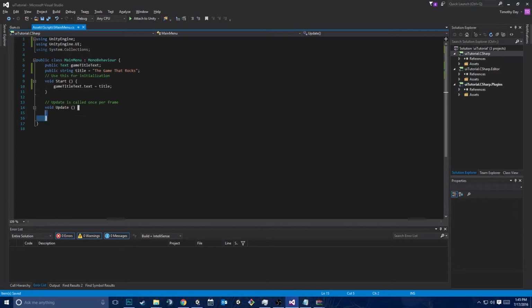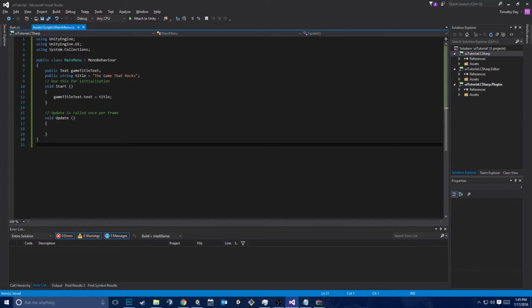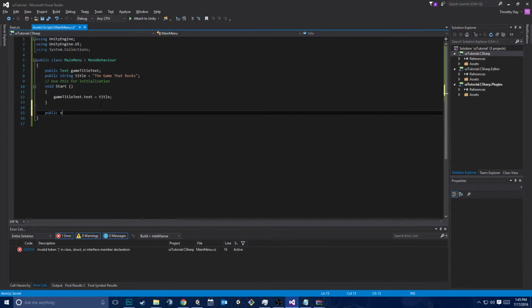Okay, so if I want to call a function from my code, what I'm going to do is make a public function. And so public functions will be visible to my button. And we'll show how that works in a second. I'm just going to say load next, or load main.